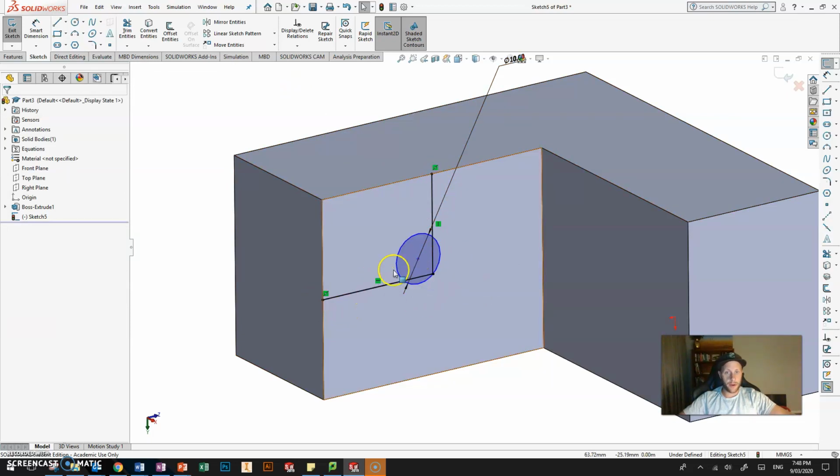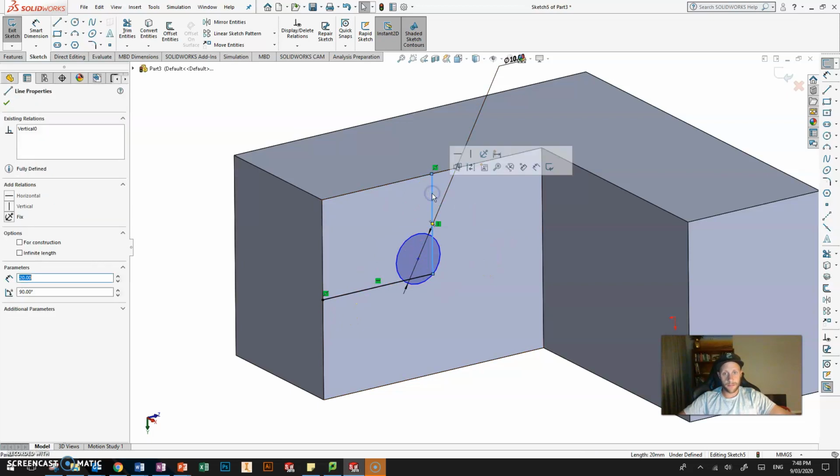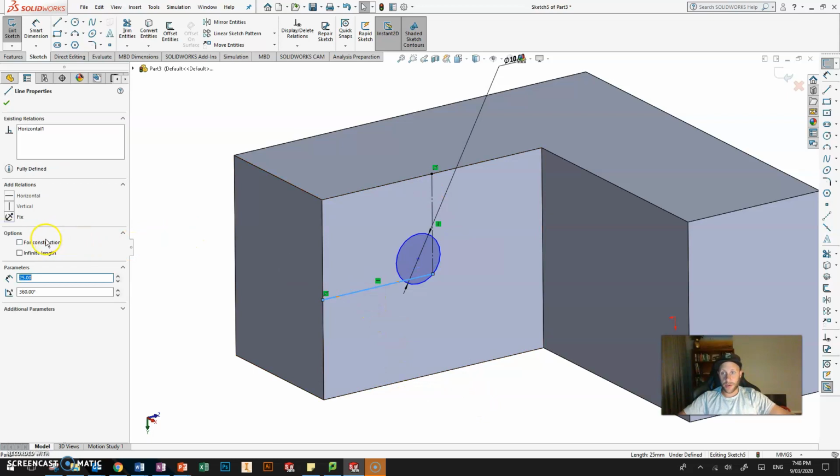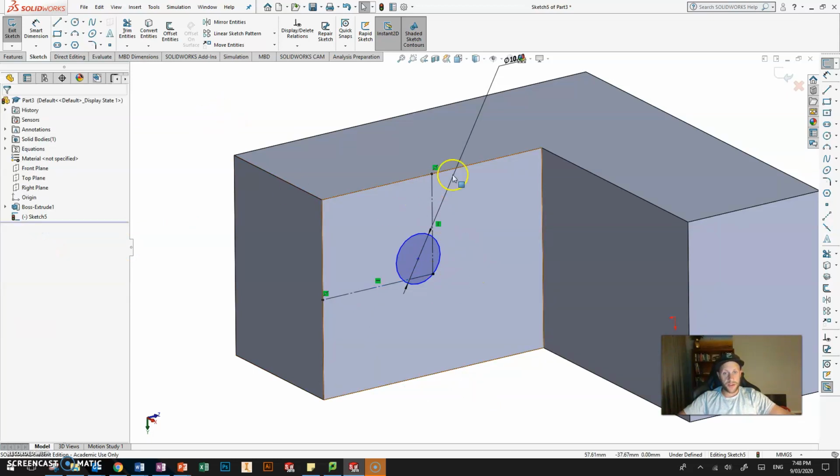that now I'm going to use as a construction. So if I click on this line, I can make full construction. So toggle it there. You can see that the line type now goes to a dashed line. That means it's a construction line. And I'll do the same for this one. So click construction. Those now are just there as a reference.